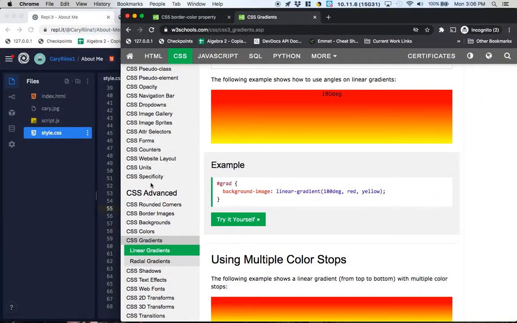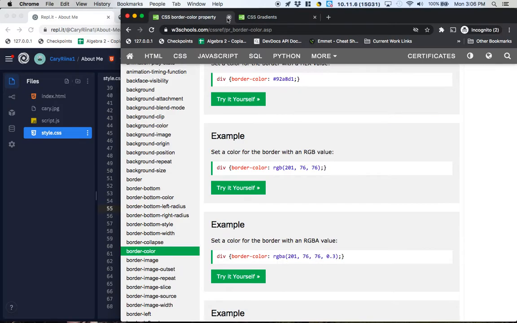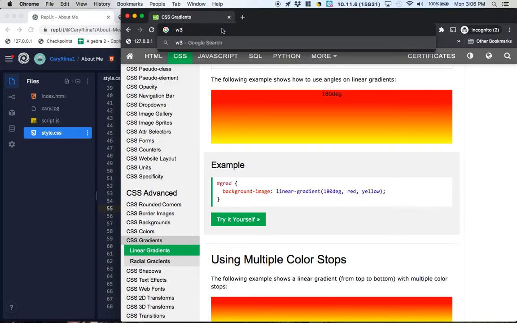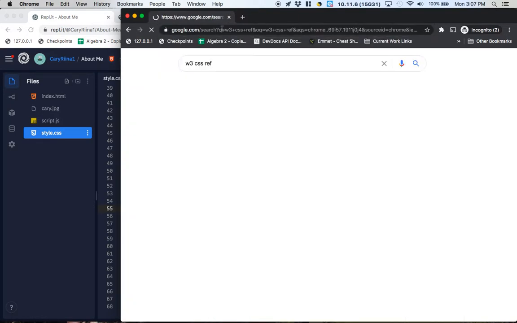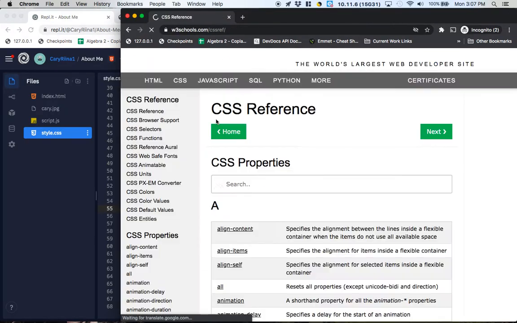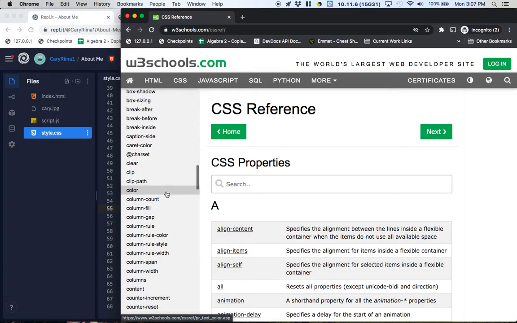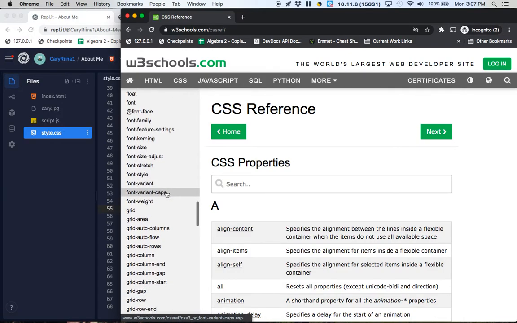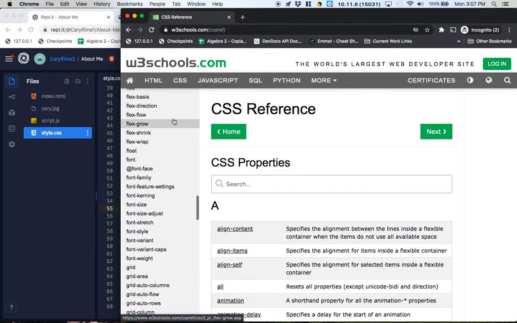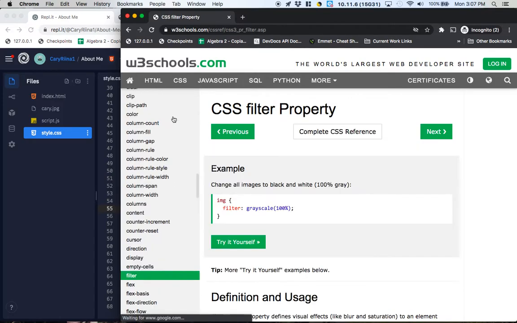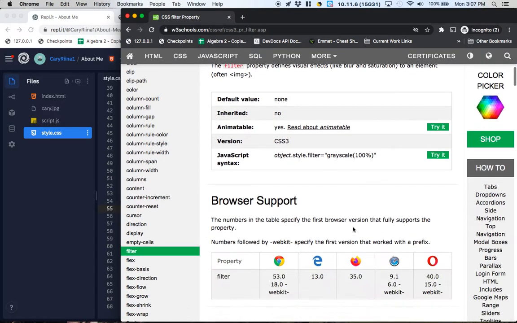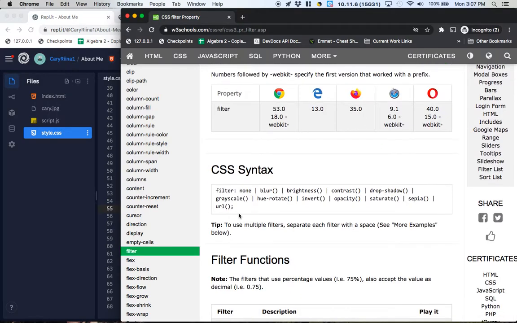So, I was in the advanced section. I'm going to go back to the basic reference. I don't remember how to get there, so I'm just going to search W3 CSS ref. That brings me to this page here. And I want to apply a filter, so I'm looking for a filter property. Cool, I found one. There are a bunch of different filters that you can apply. Here they are.